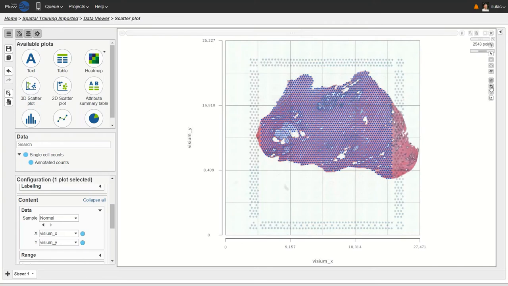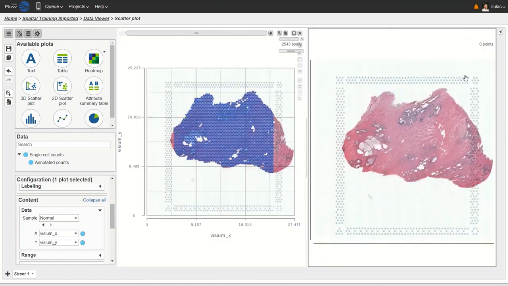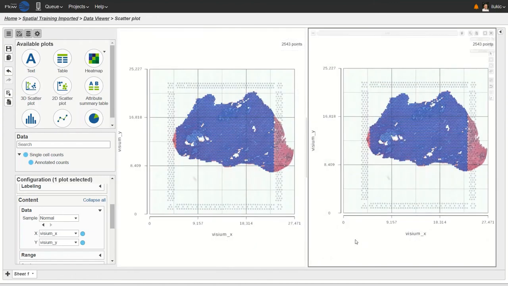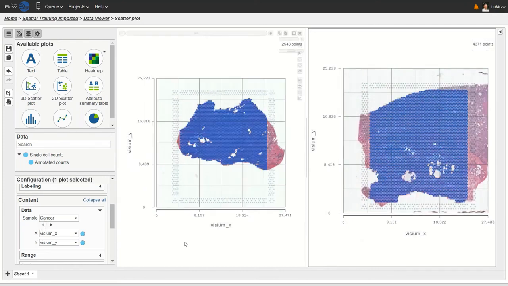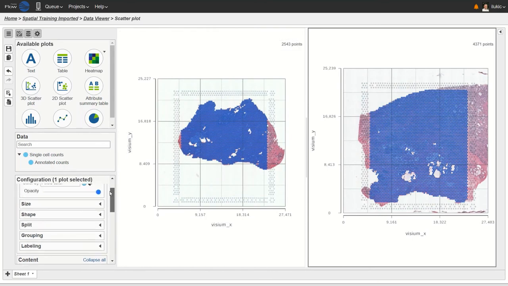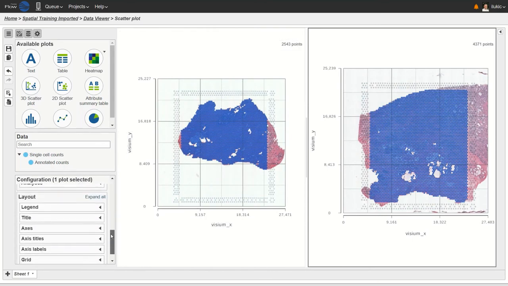In the upper right, you will find some additional tools. The first one here is duplicate plot. Okay, now I have 2 normal samples. All I need to do is change the one on the right. We'll just switch to cancer. And then, to avoid any possible confusion, add the titles.